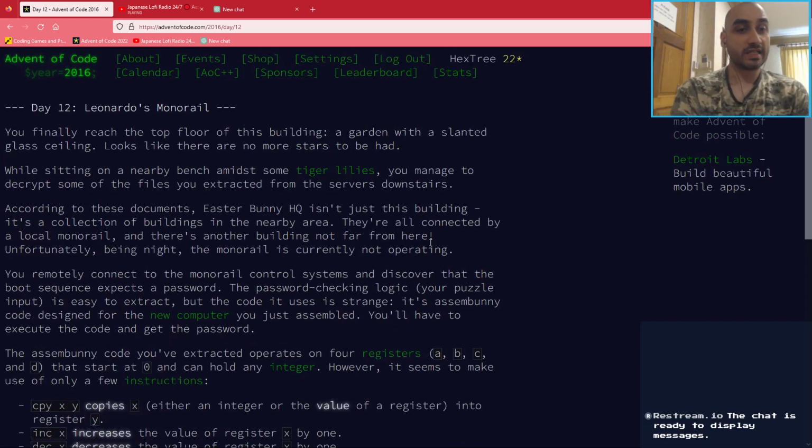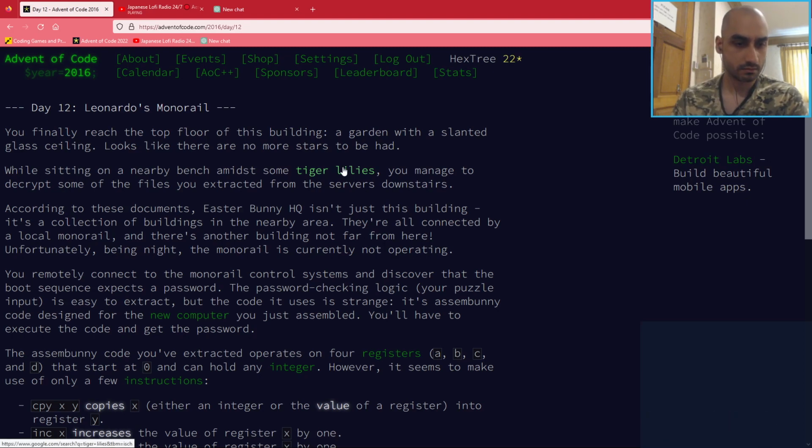You finally reach the top floor of this building. A garden with a slanted glass ceiling. Looks like there are no more stars to be had. While sitting on a nearby bench amidst some tiger lilies, you managed to decrypt some of the files you extracted from the servers downstairs. According to these documents, Easter Bunny HQ isn't just this building, it's a collection of buildings in a nearby area. They're all connected by a local monorail. And there's another building not far from here. Unfortunately, being night, the monorail is currently not operating.